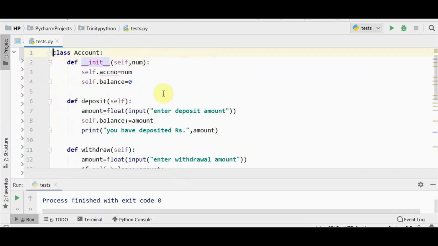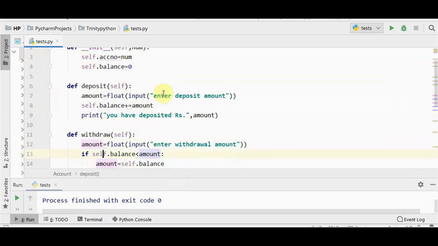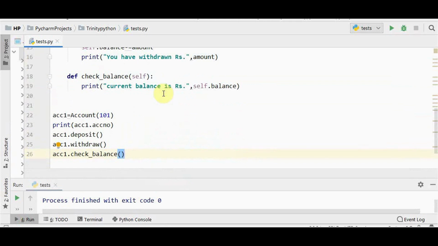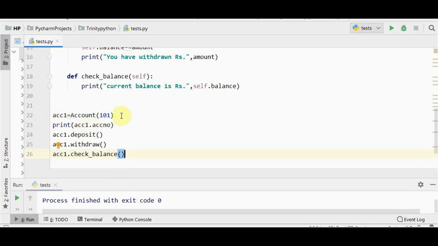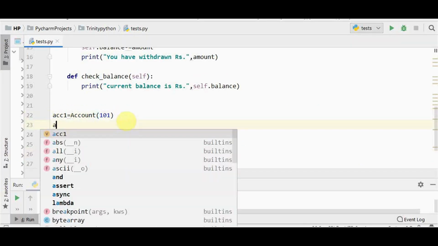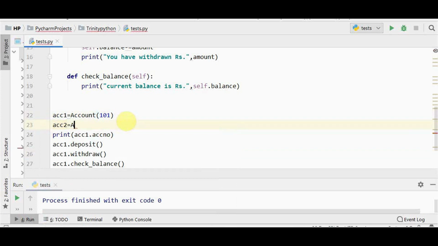This is simple. Just you should know how the constructor works and what is self parameter. Then it is easy to create a class and objects for the class. Next, how to create multiple objects. It is possible to create any number of objects for a class. How does it happen in Python? Here we have created an object acc1. Now I can just create acc2 equal to account of namely 102.